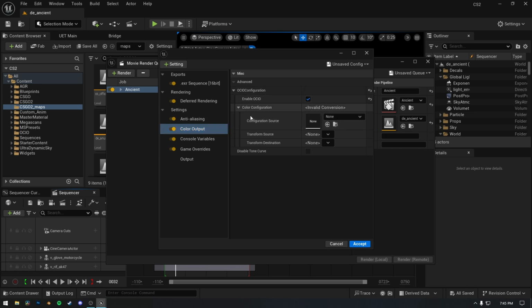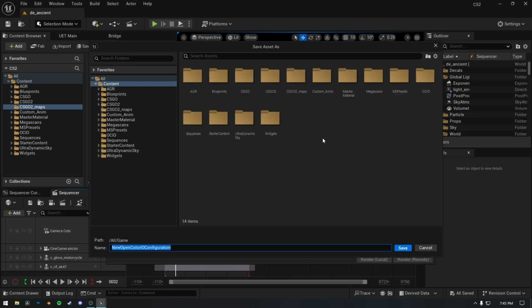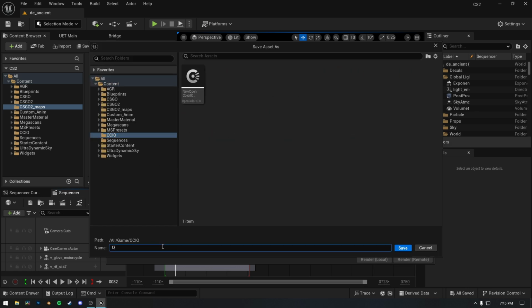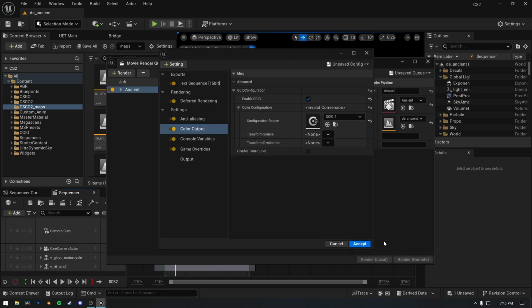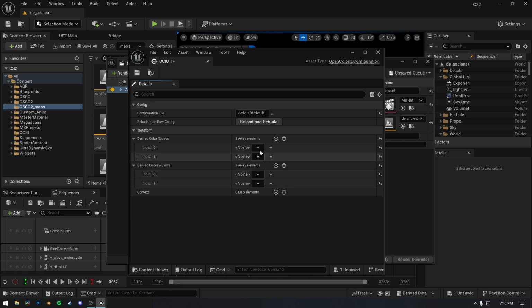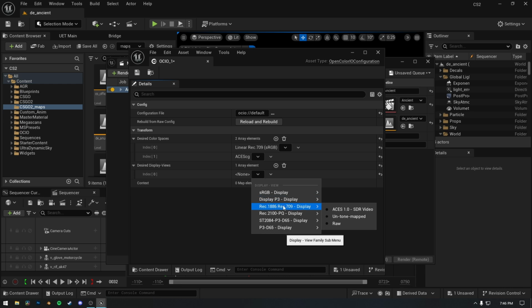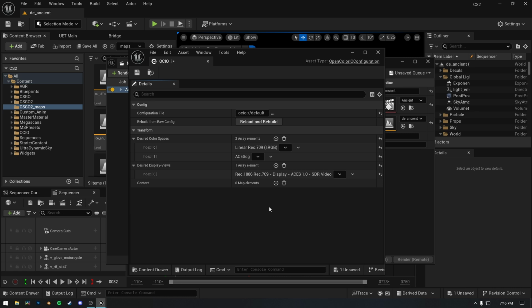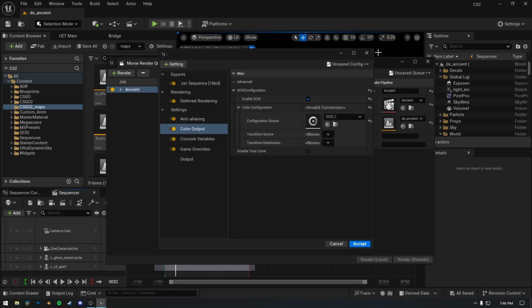First, enable OCIO and create an OCIO config and save it in a folder. Let's name it OCIO_1. And now double-click and open it. Click on the plus button to add desired color spaces and same for desired display views. We need only one for display view. Now on index 0, select Linear Rec 709 sRGB. And for index 1, select ACES CG. And for desired display view, inside Rec 1886, Rec 709, select ACES 1.0 SDR video. And now we can save this color configuration.